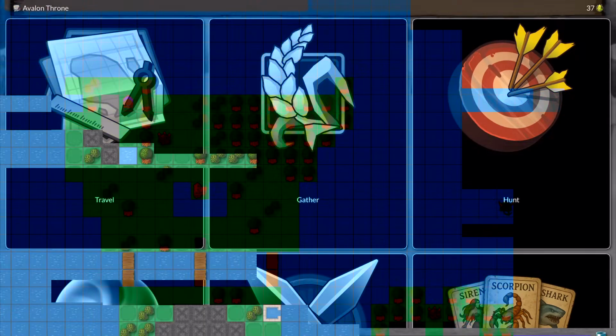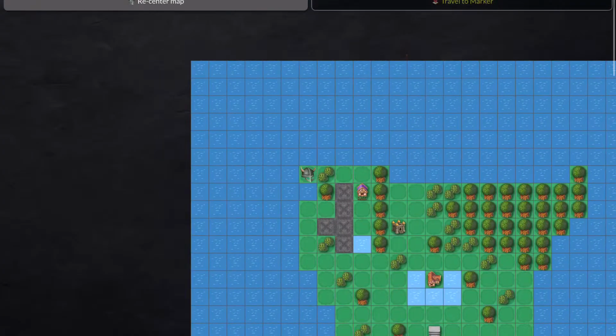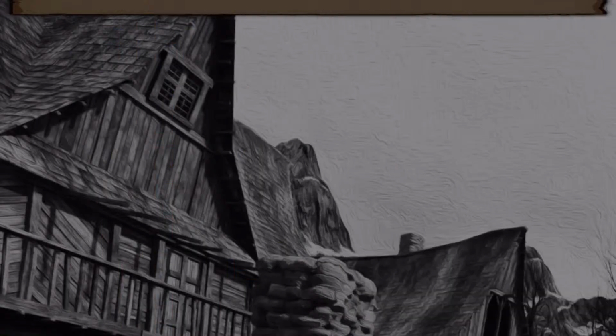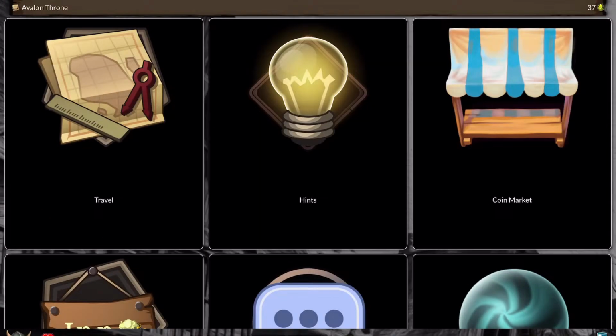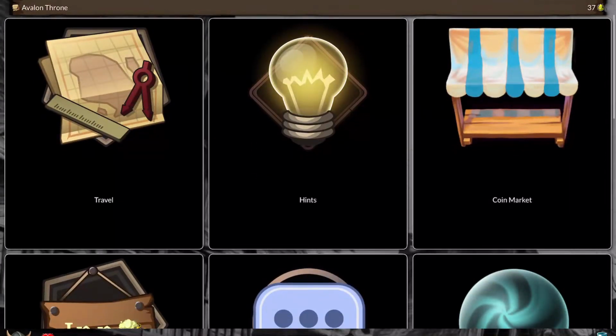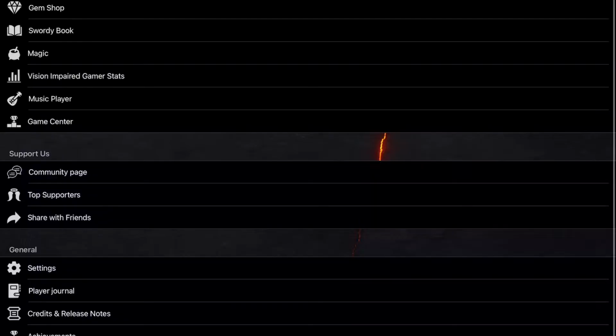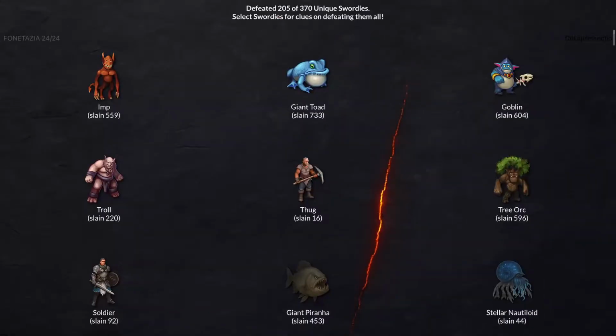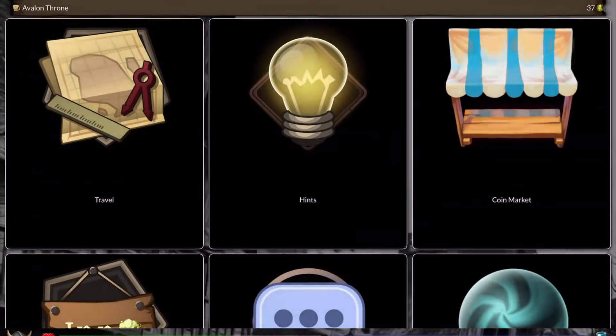Alright, let's travel. I've got to find a few goldy things around here. Let's go to the lake and see if we can get a goldy giant toad. That's not a lake, that's a village. But at least I can regenerate my health here real quick. Alright, I've refreshed my SwordyBook. There we go.